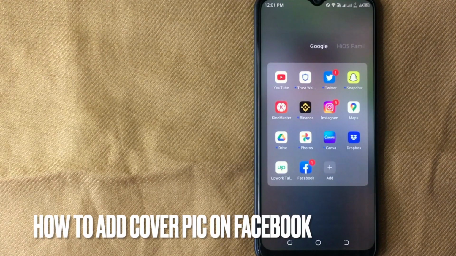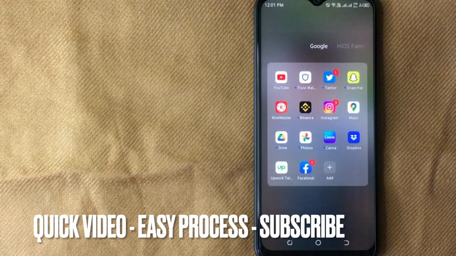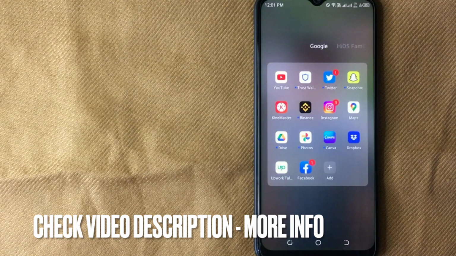Today we are talking about how to add cover pic on Facebook group. Why would you want to know how to add a cover pic on Facebook group? Well, maybe it is your first time using Facebook and not sure how to add cover pic on Facebook group. So today I am going to show you how to add cover pic on Facebook group.